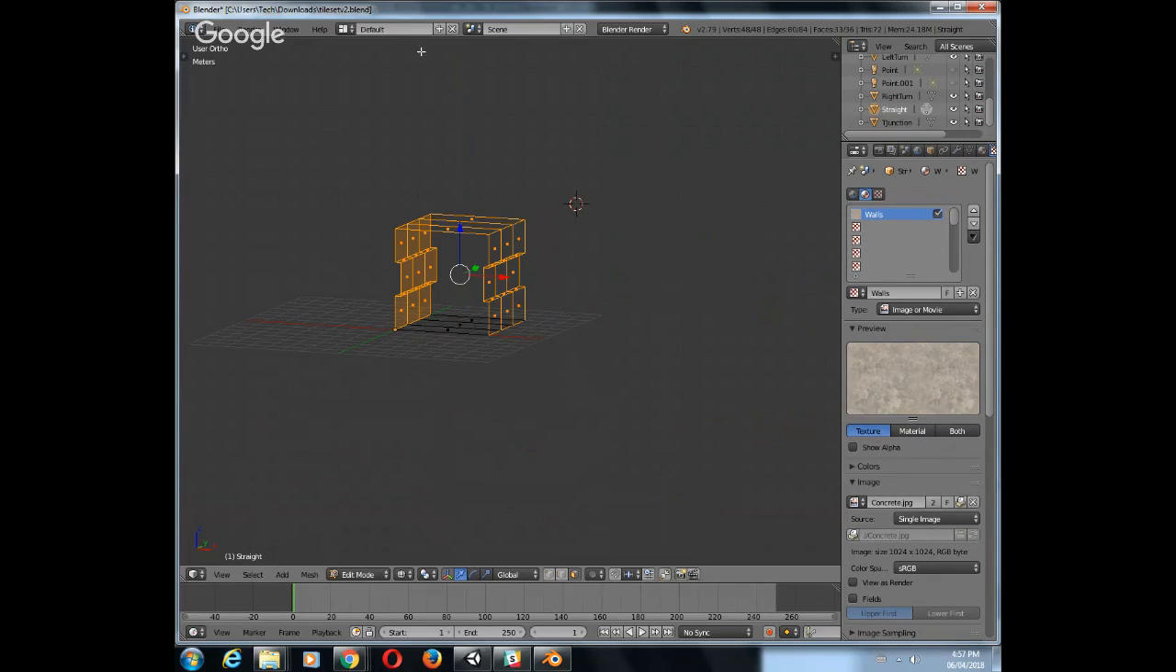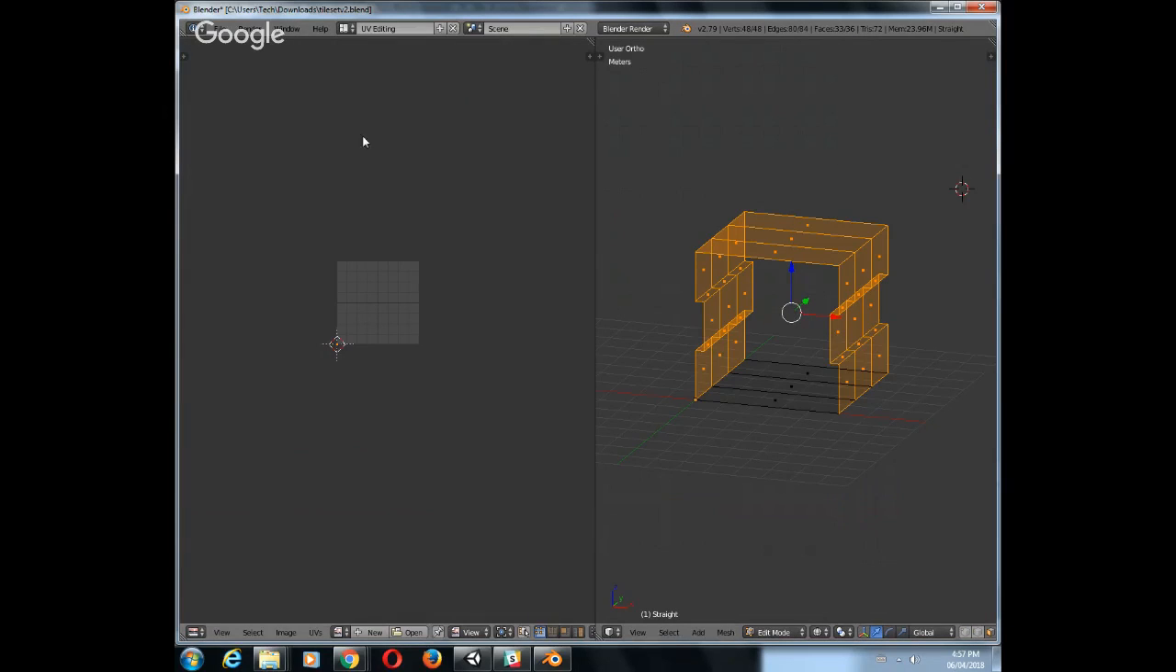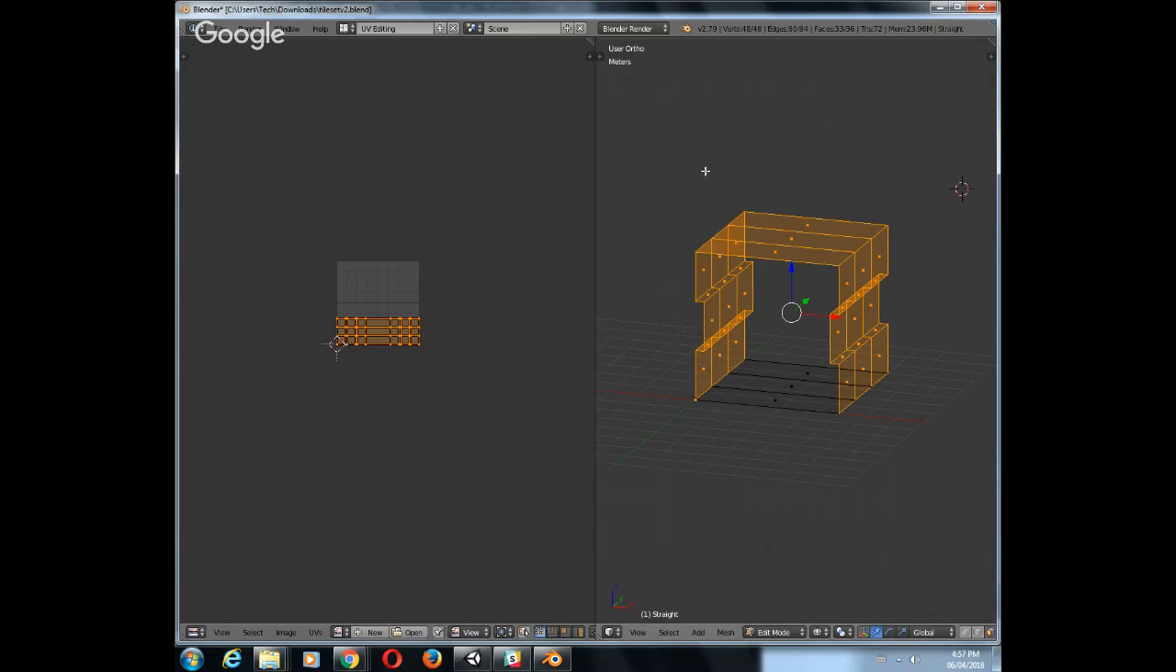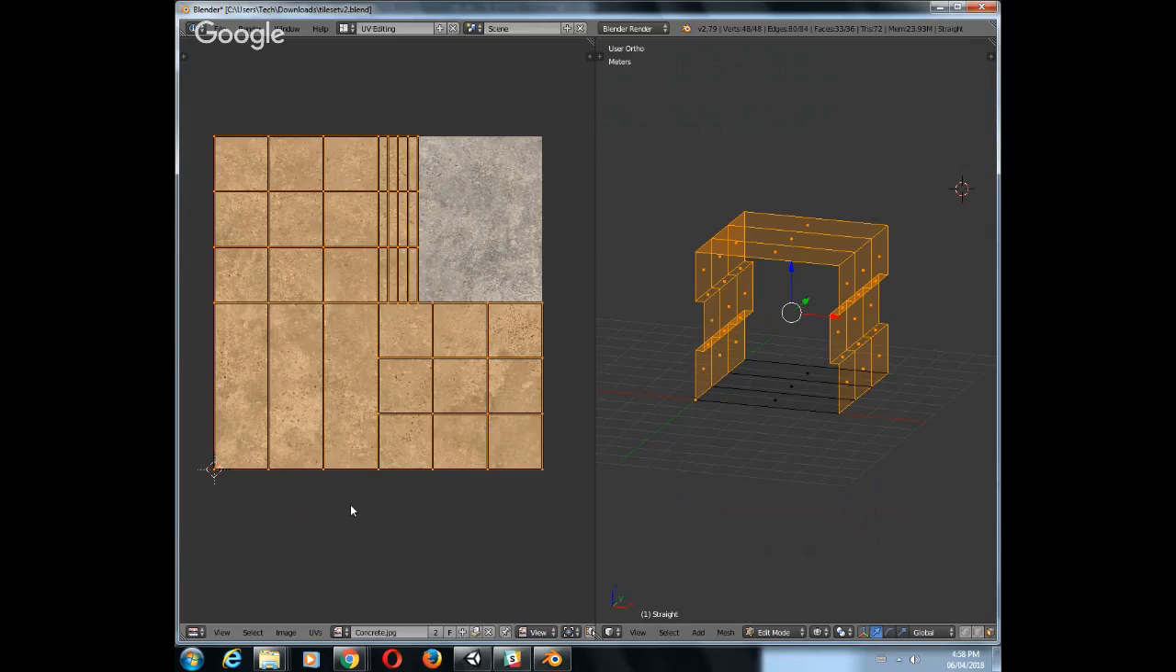If I go back to UV editing mode now, I want to unwrap this stuff, but I want to do it using a different kind of unwrapping. If I just do the same thing I did last time, it'll unwrap funny like this. That's not good. Instead, I want to use a Smart UV Project and do one of those. That's much better. And of course, I'm going to use the texture that I'm going to leave as is. So I've unwrapped everything. We're good to go.